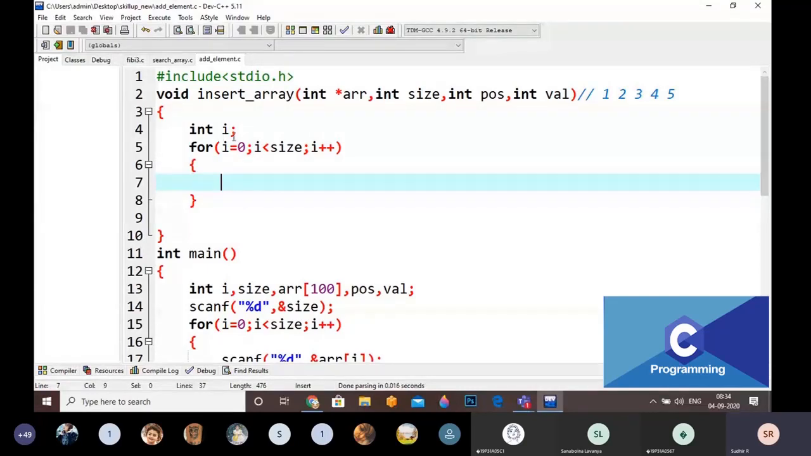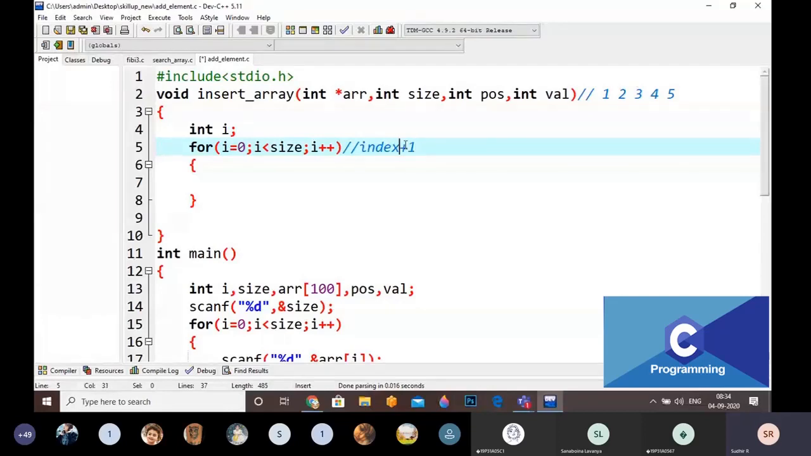This is the position, right? If it is the position, what is the position? Position is equal to index plus 1. Index is 0 for the first time. 0 plus 1 means 1. That is the position.